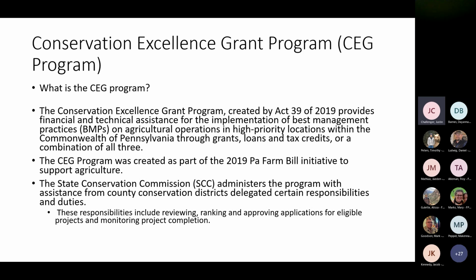CEG is specialized in high priority ag locations, and it's dedicated to tier 1 and tier 2 counties at this point only. It dedicates grants to farmers to do BMP projects. It was created in 2019 as part of the PA Farm Bill to help support ag. The commission administers this program through delegation agreements with the county conservation districts for certain responsibilities. That includes reviewing, ranking, and approving applications, very similar to ACAP, eligible projects, and then of course monitoring project completion.